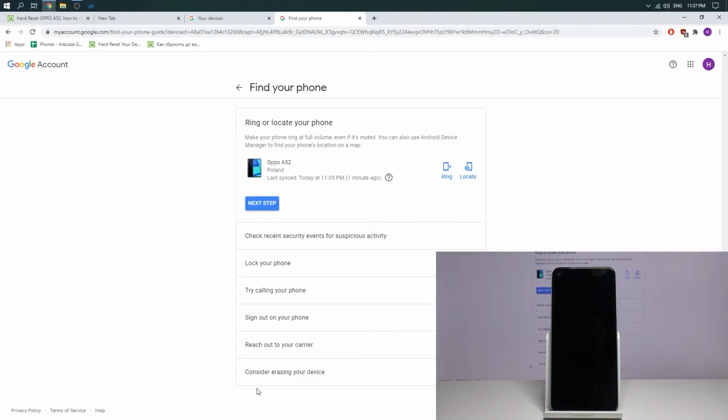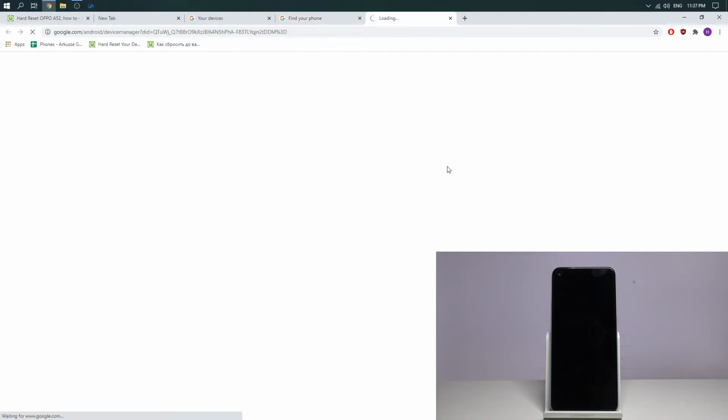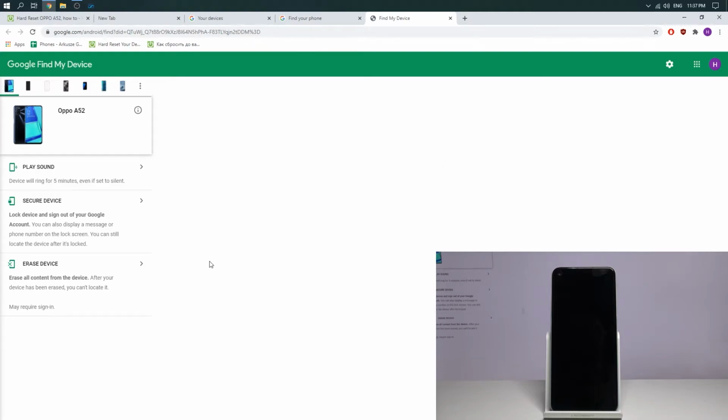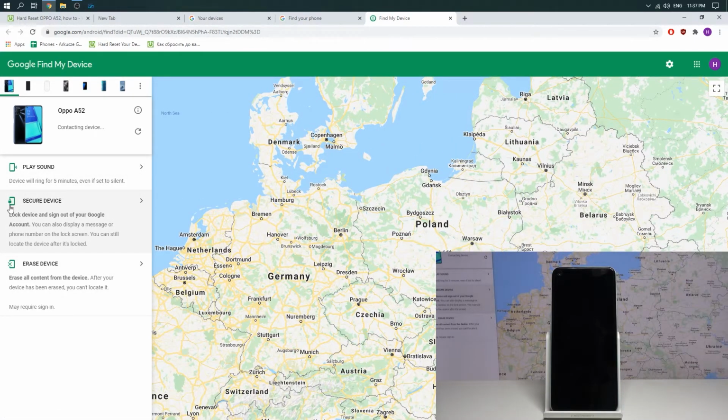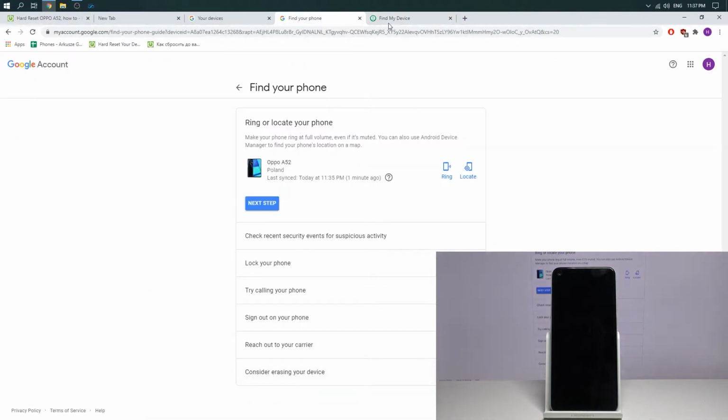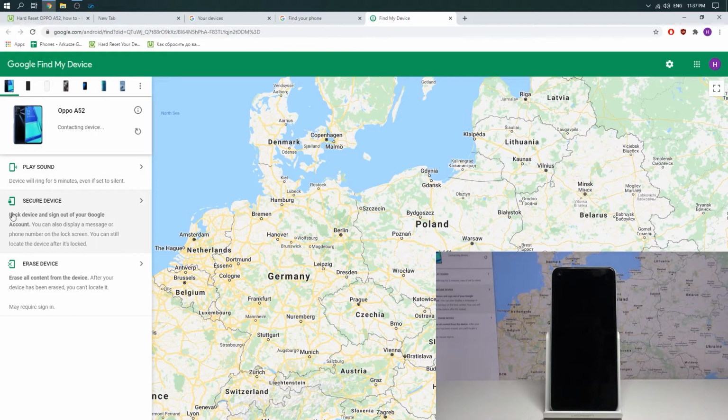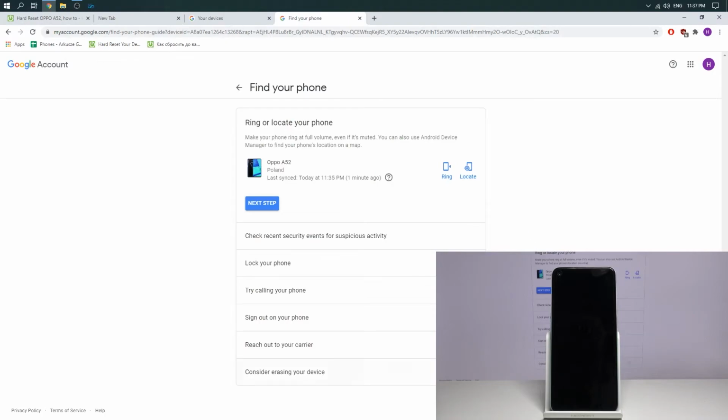Fine. Now I see the consider erasing your device item, but if you don't see it, you need to press locate, then choose the option with the same icon. I don't have this option because I have this item here, but you will need to press the secure device and erase device item. It will be one item, but now I don't have it.